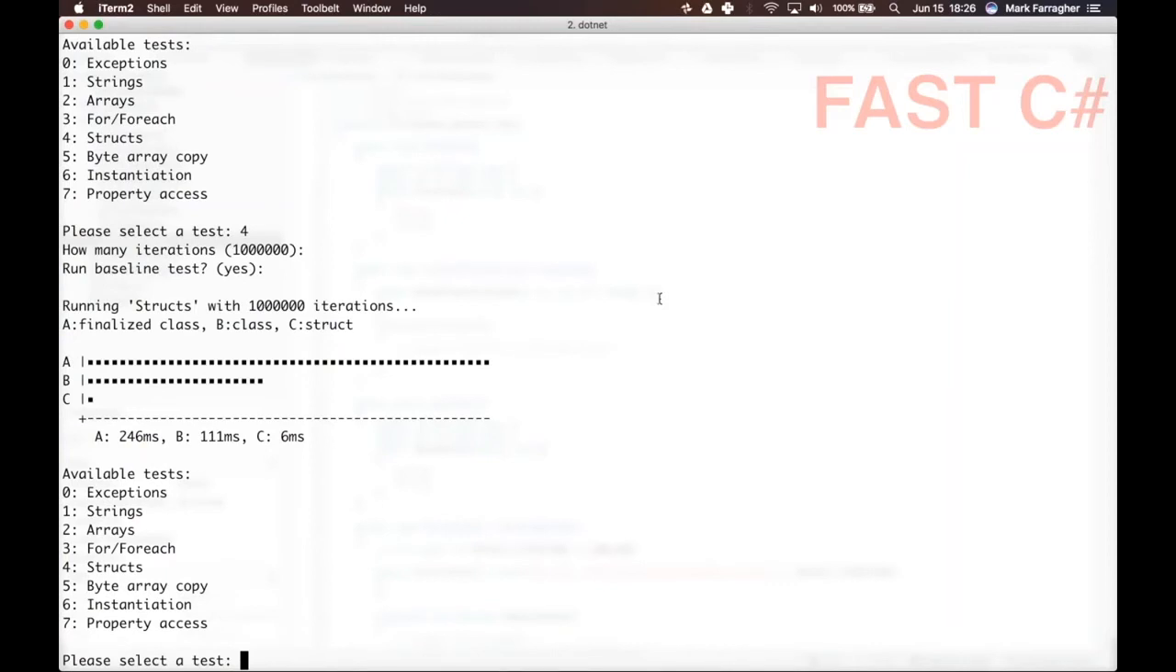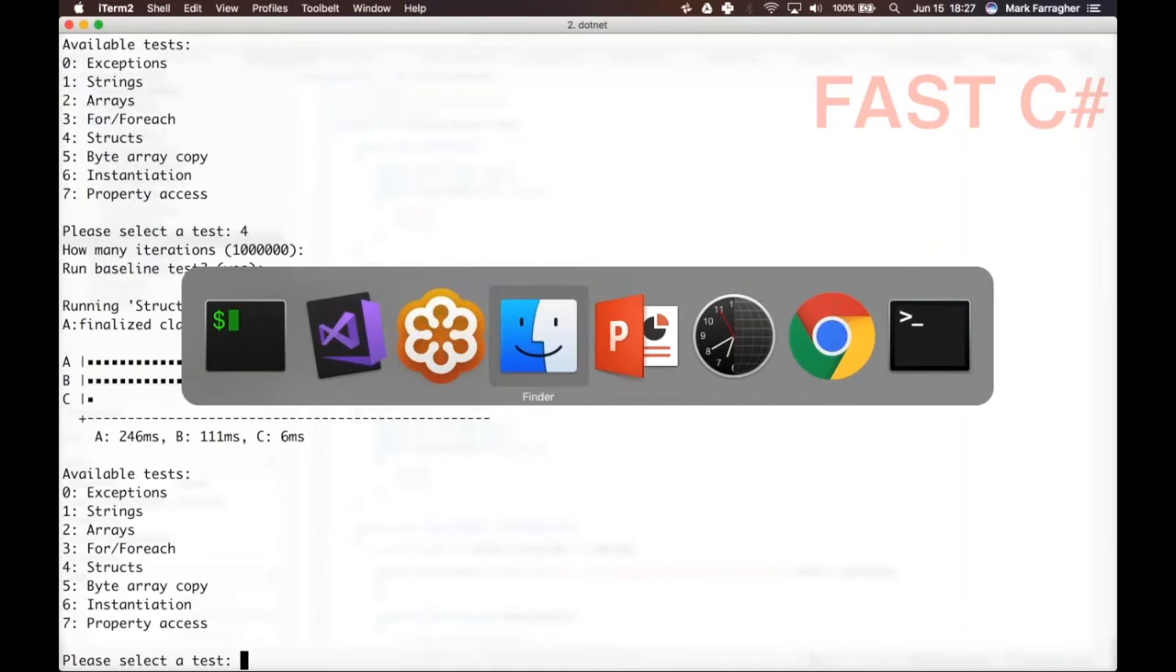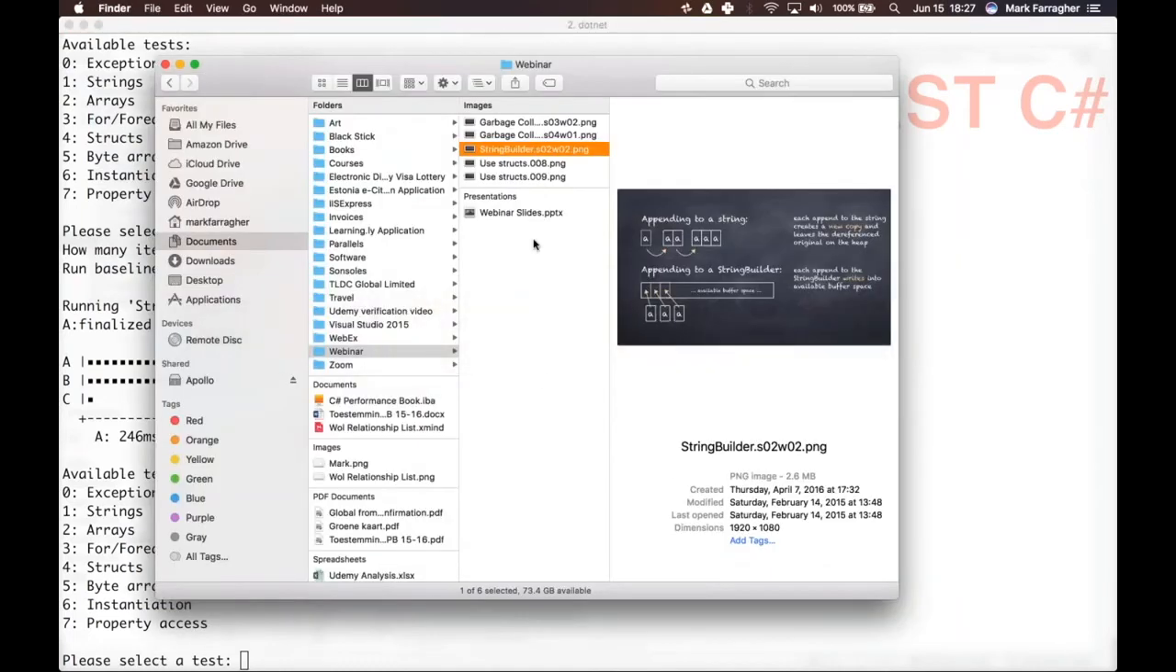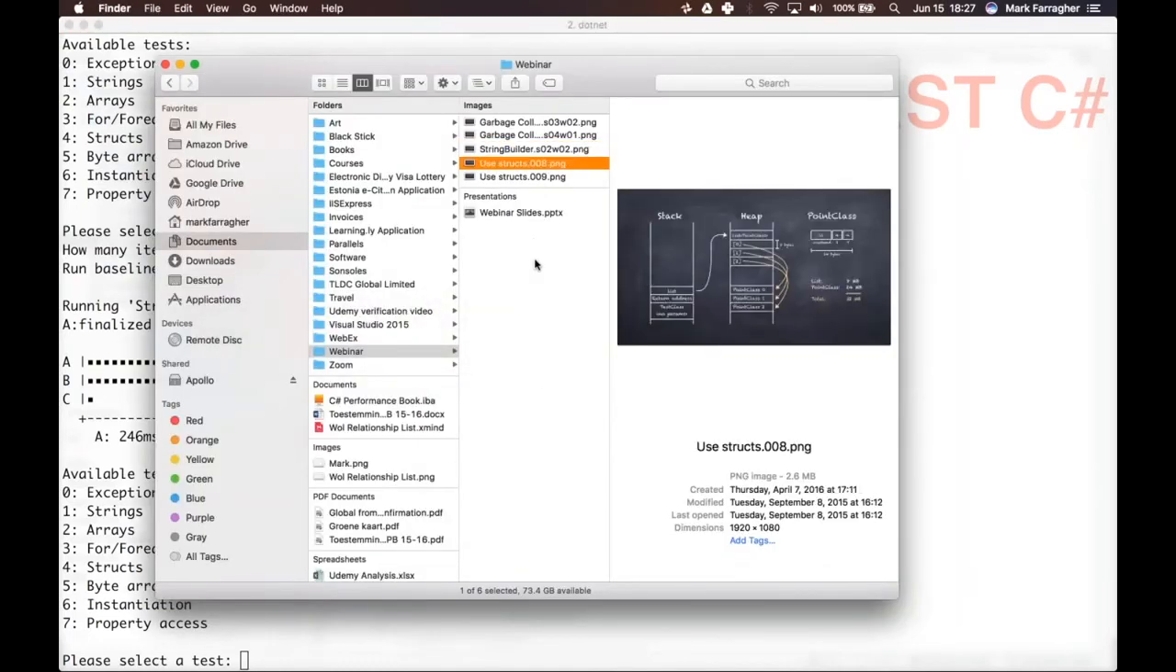And so there is the difference. The class with the finalizer takes 246 milliseconds. The normal class takes 111 milliseconds. And the struct takes 6 milliseconds. So that's quite a big difference. The reason for that difference is because of the way that structs and classes are implemented on the heap.